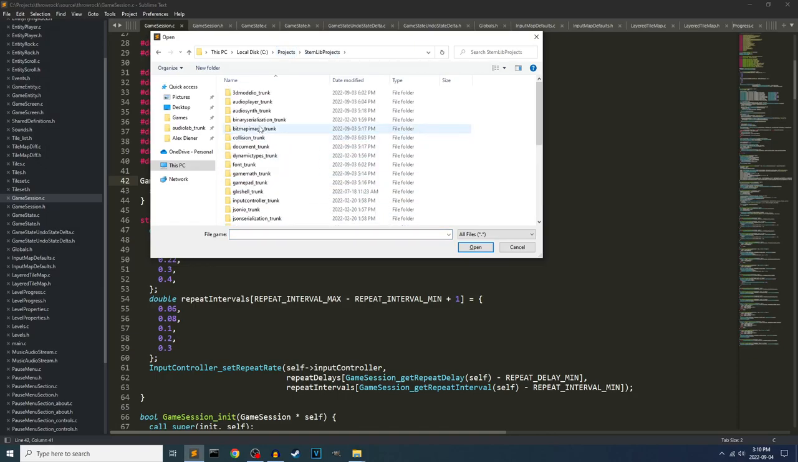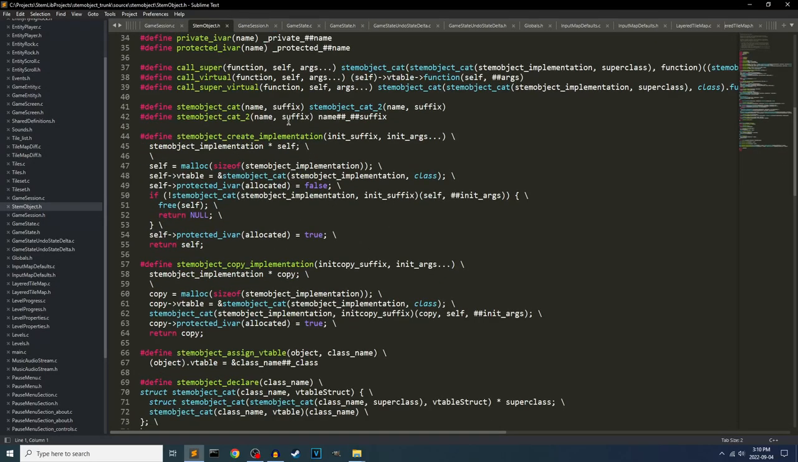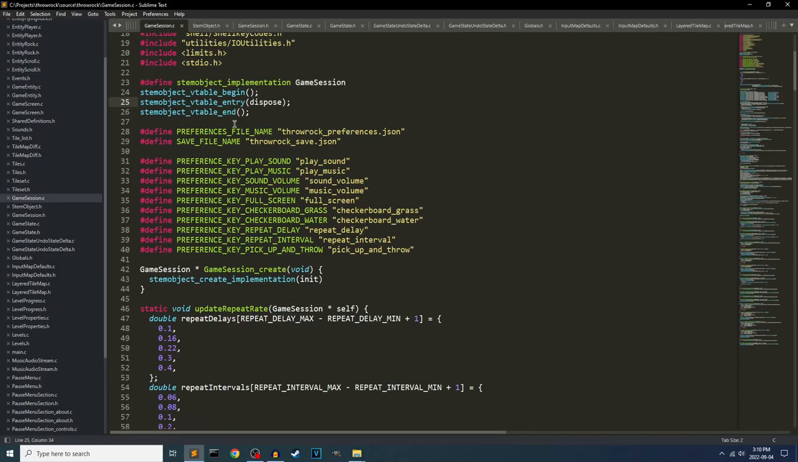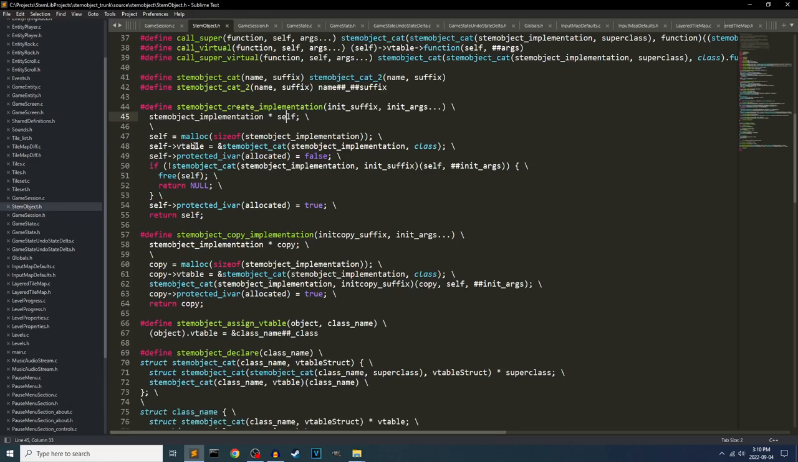Just in case, stem project, stem object. Ooh, here's going to be a very unreadable header file. Yeah, okay, stem object, create implementation. Local variable of the type of the object being operated on. So I have this defined at the top of an object implementation file to say this is the game session implementation file. I have virtual functions. Here's some macros that are about that. Dispose is the only virtual function that game session implements. Allocate space, set its function table to the static function table that keeps all the function pointers for virtual methods that can be called on game session, which is just dispose in its case. Anyway, it's a bunch of macros. It's complicated.